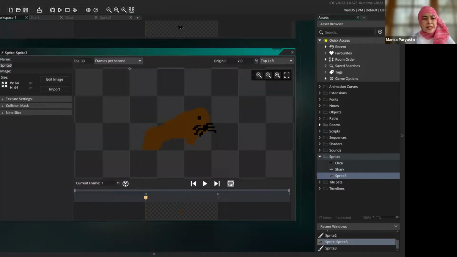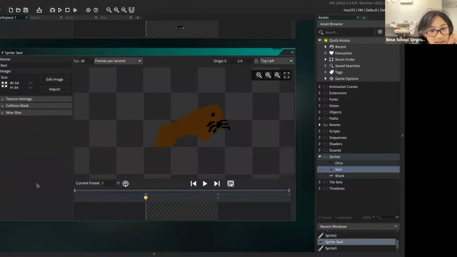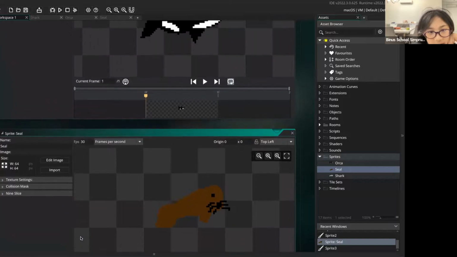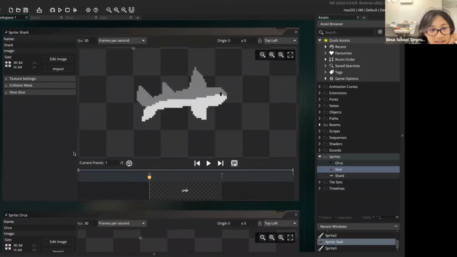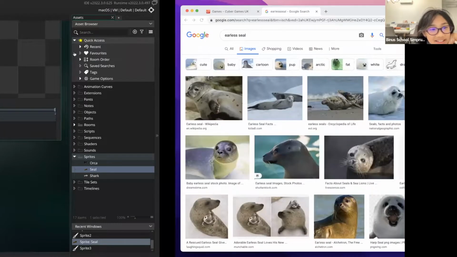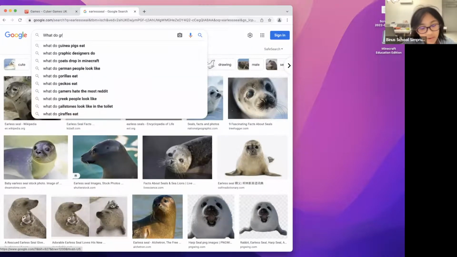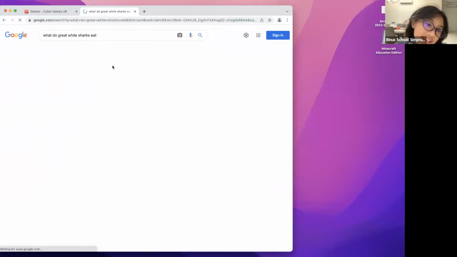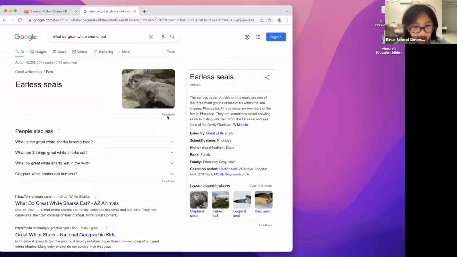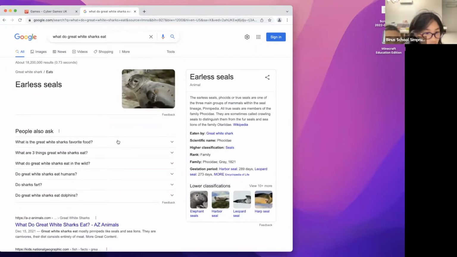Okay. Oh, nice. So, you already have orca, seal, and shark. You know, like how a long time ago I made the one that had the lollipops? Yeah, I placed in the lollipops is a seal. Great white sharks eat seals. Really? Look. Do great white sharks eat earless seals, sea lions and seals, see? Yeah, sea lions and seals.